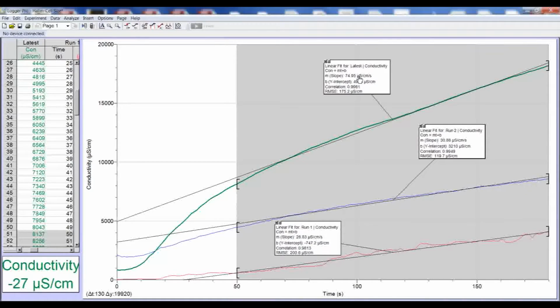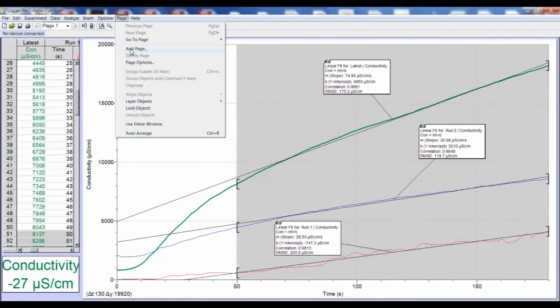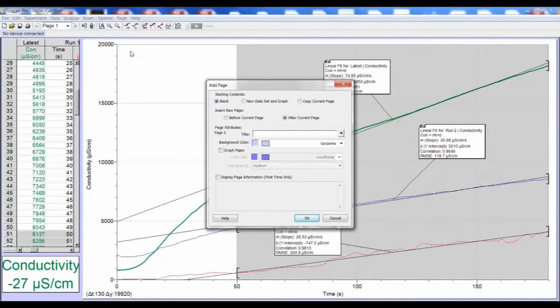When I click on this, it will ask me for which runs I want to perform the linear fit, and I will select all of them because I'm going to use this data to create a graph. Now these are floating labels. This is for the latest run, this is for the second run, and this is for the first run.